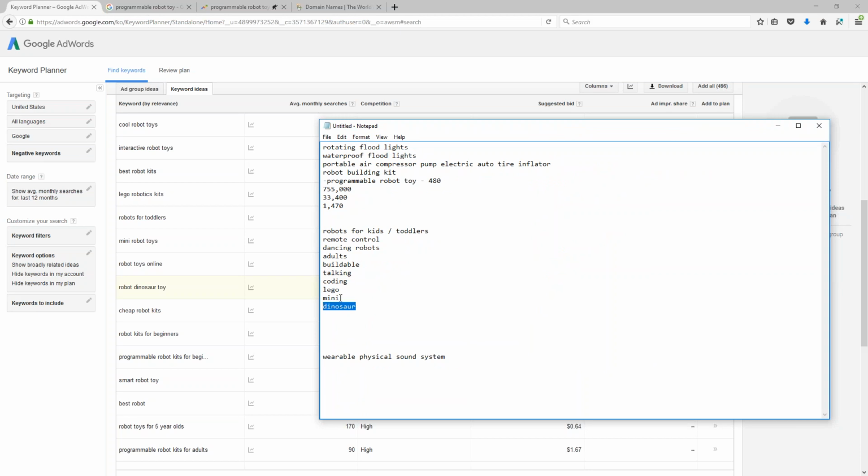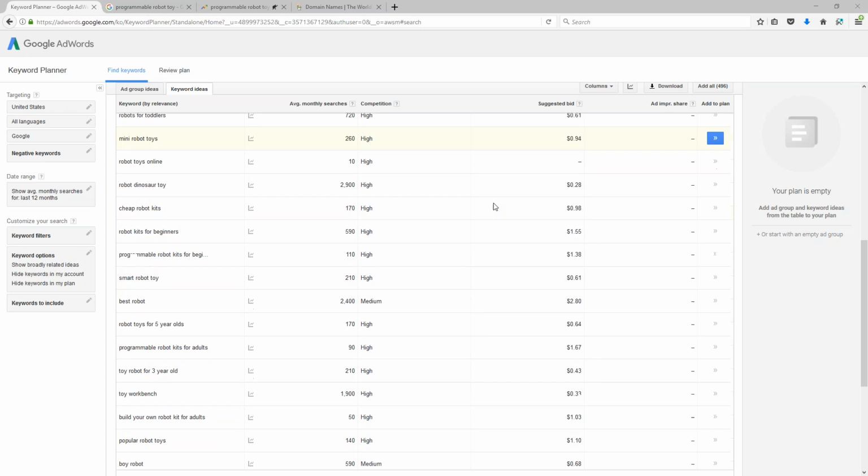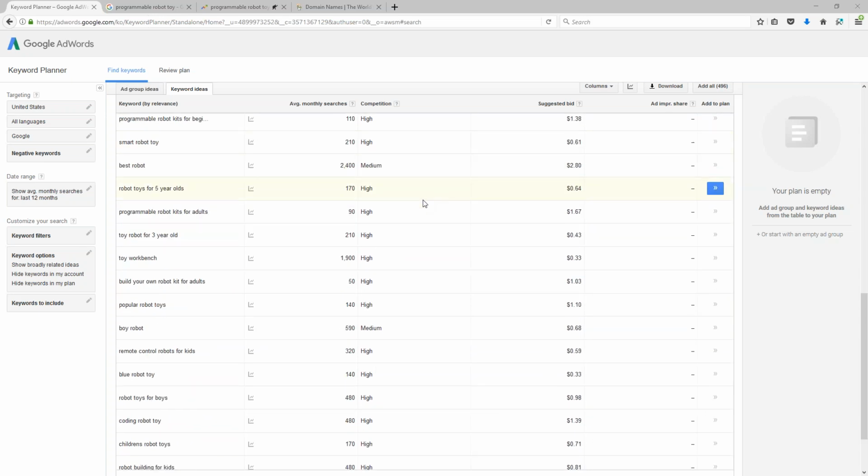I can target a dinosaur one. I can target a mini one. I can target a Lego brand. I can target some for kids. I can target some for adults. I can target some that talk or dance or are remote control. So with this perspective on it, it expands the keywords that I can target, it expands the products that I can feasibly promote.